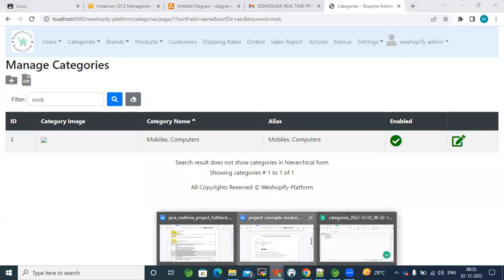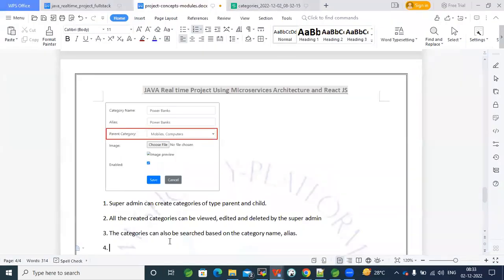So carefully observe. Now the categories can also be searched based on the category name and then alias. All the categories created, including parent and then child, can be exported as a CSV report.